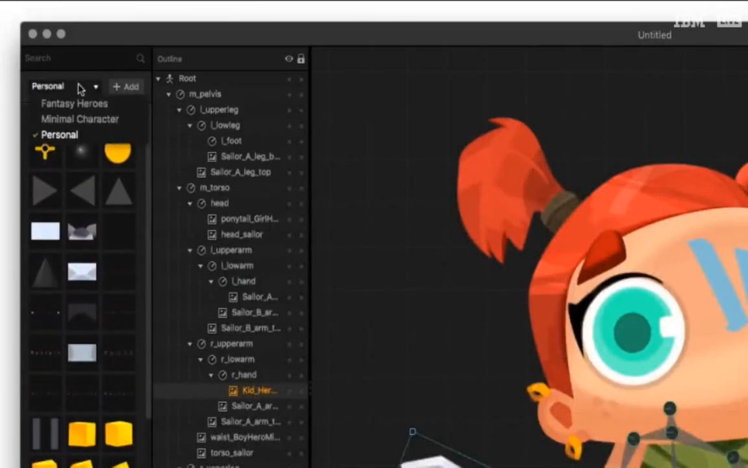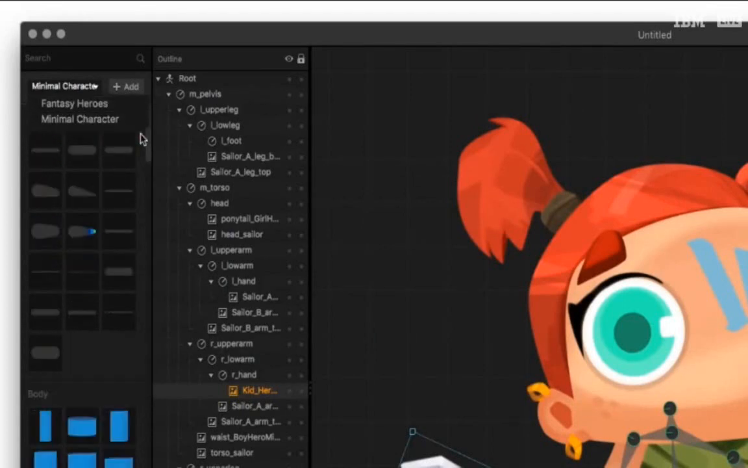Now you'll see on the left-hand side I have all of these images here in this section, and you can create as many categories as you want. But for now I'm going to go ahead and delete these because I don't really need them right now.